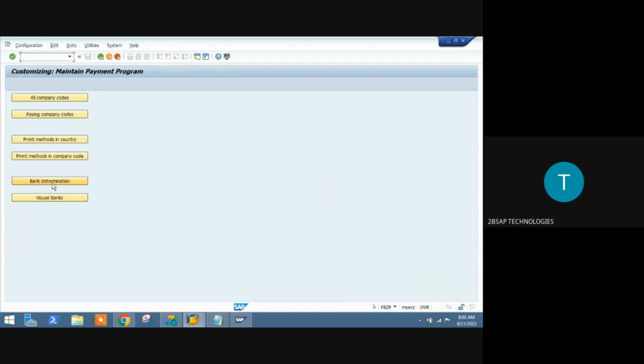In your bank determination, you are going to create your priorities or sequences. So which is my first bank to be used for the related payments? And if I don't have funds in my account 1, then what is my second account? Clear, sir? And same way, if you are having 4, 5, then you will create those priorities. You will create it. Clear, sir? Any doubt? So that is what you are going to define in your bank determination.